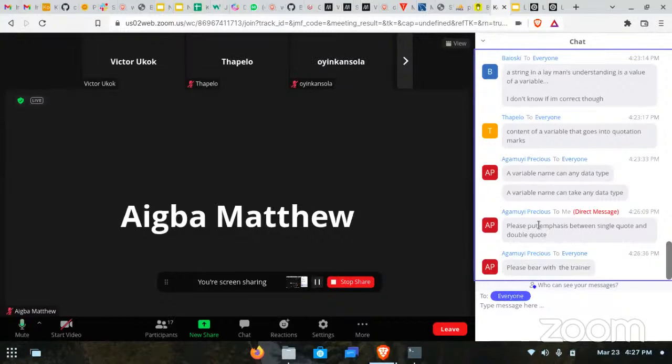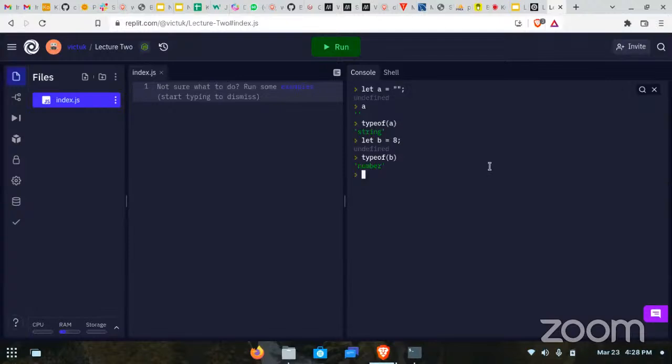Okay. Someone said let's put emphasis on single quotes and double quotes. Yeah, definitely. You can assign strings with either single quotes or double quotes. So I could do c equals, in single quotes, maybe, 'how are you'. And if I check the type of c, it's still going to give me a string, whether it's in double quotes or single quotes.